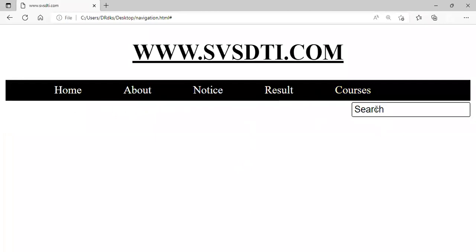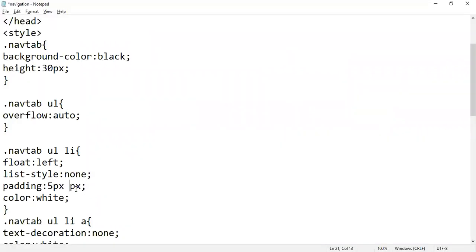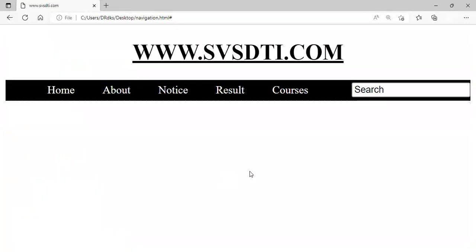Okay, so we have to just decrease the space because the search box is a little bit tilted into the next line. So just change the value here. Just type 20. I think it is enough for that. Save it and refresh it, and you will get the navigation properly. Clear concept?